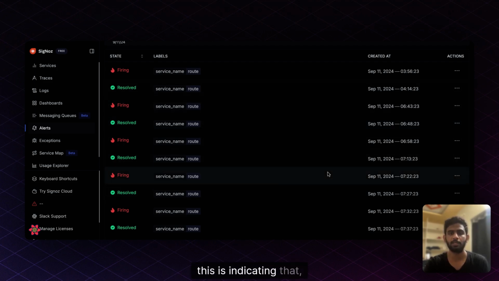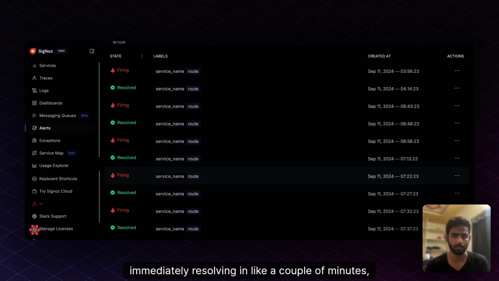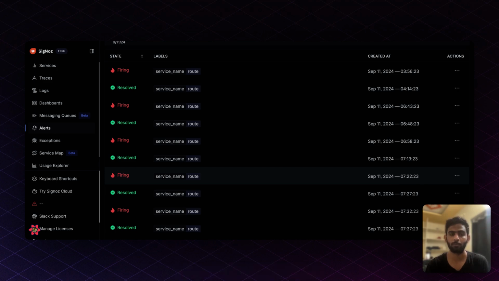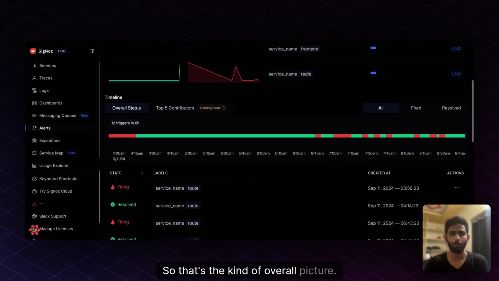So this is indicating that it is firing for a very short time and then immediately resolving in a couple of minutes. Getting notified for this kind of behavior is not something you want to happen to your engineers, because that's going to distract them and decrease their productivity. So that's the kind of overall picture.